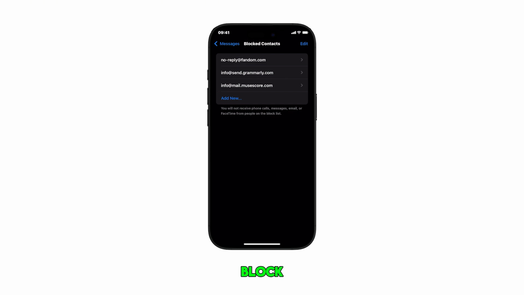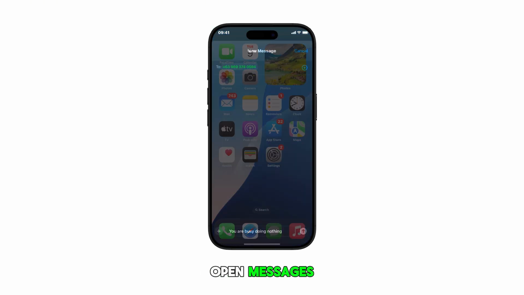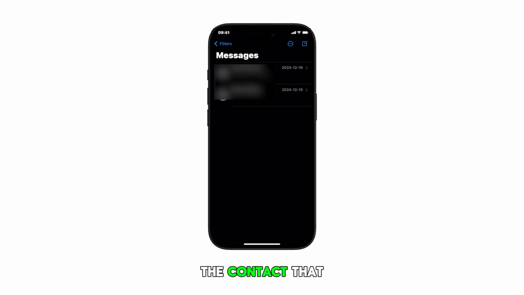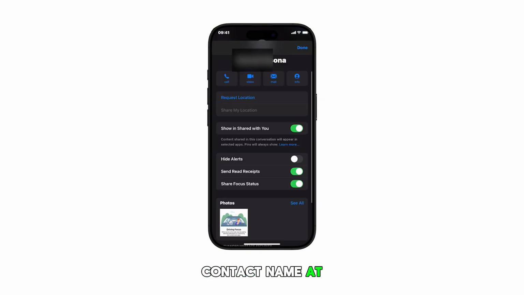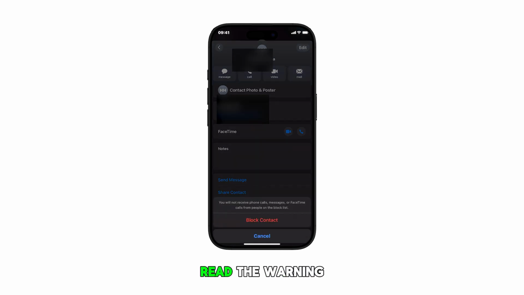Alternatively, you can block and unblock a contact straight from the Messages app. To do this, open Messages and then launch the conversation with the contact that you'd like to block. Now tap the contact name at the top and then tap the Info button. Scroll down and tap Block this caller. Read the warning prompt and then tap Block Contact to confirm.